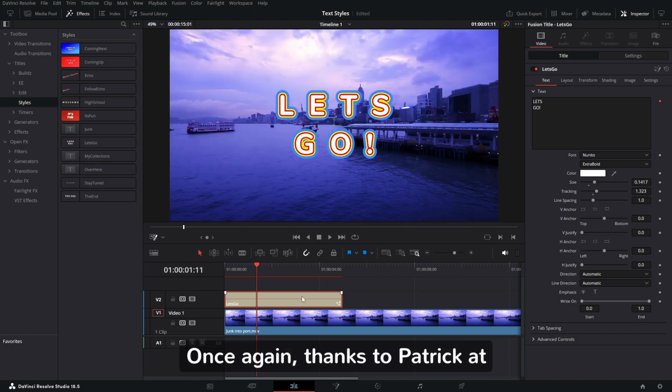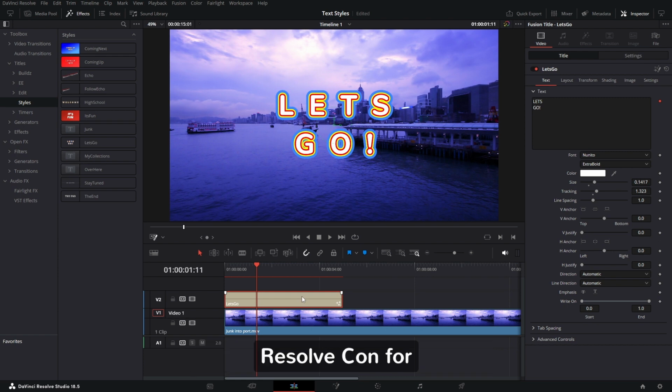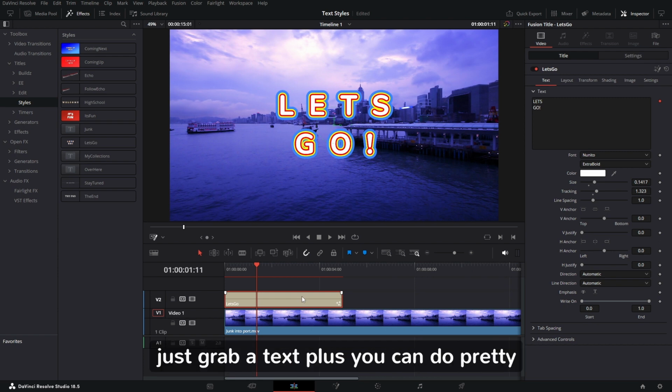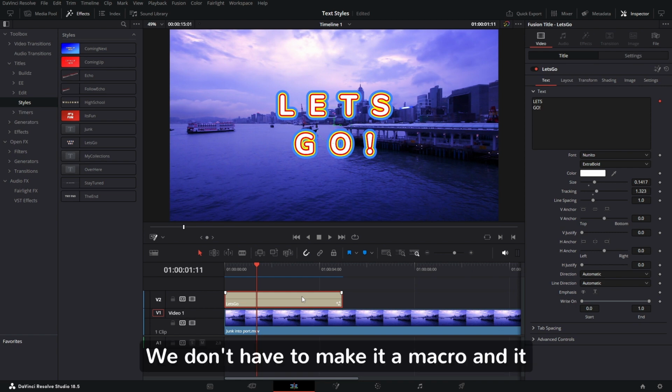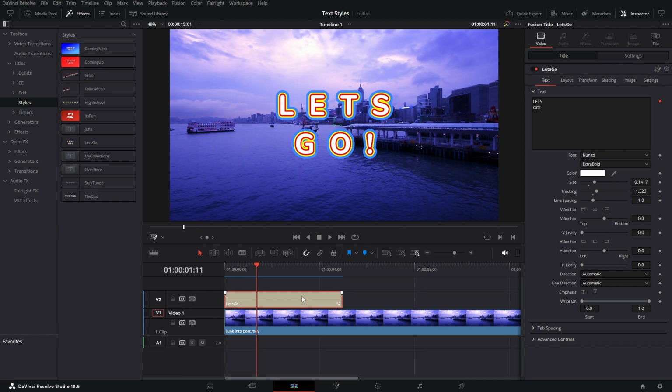So there we go. Once again, thanks to Patrick at ResolveCon for pointing out that you can just grab a Text Plus, you can do pretty much whatever you want to it. We can edit controls, we can animate to path, we can add modifiers, and then just save it. We don't have to make it a macro, and it retains all its pages: text, layout, transform, shading, image settings. Way to go!